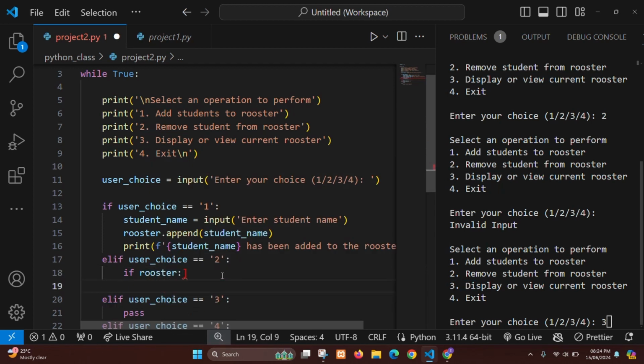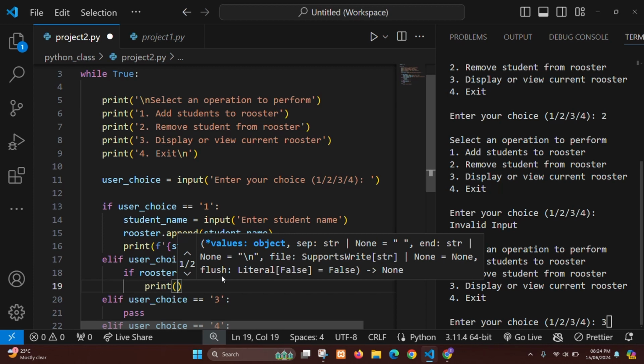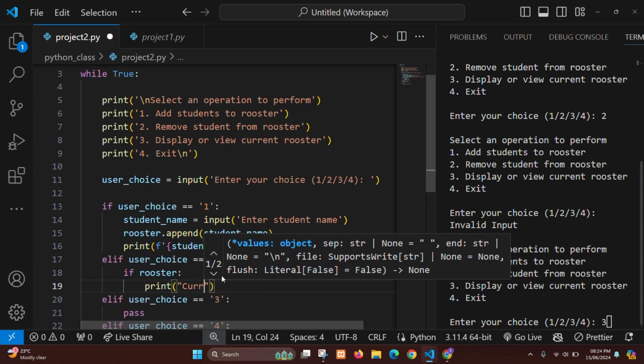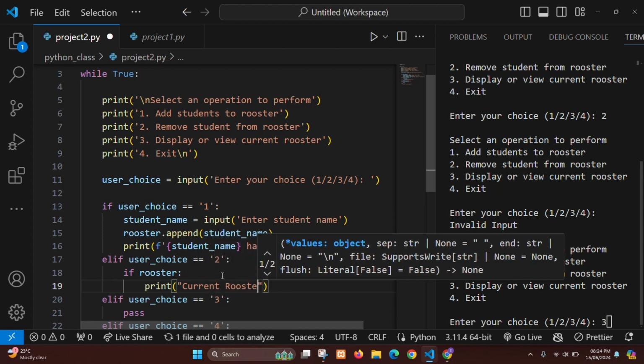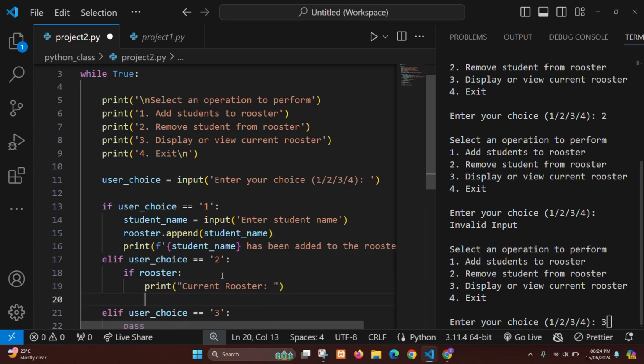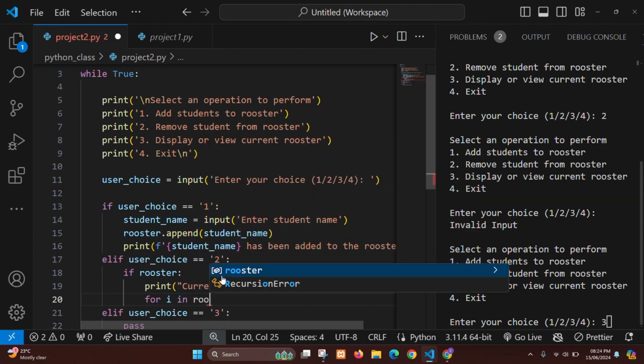What did I want to do? First of all, I want to print the current roster. How do we print the current roster? So let me just put a text here by saying current roster as a description, right? Now I will loop through the roster. Is that not so? If you want to loop through, you say for i in roster.